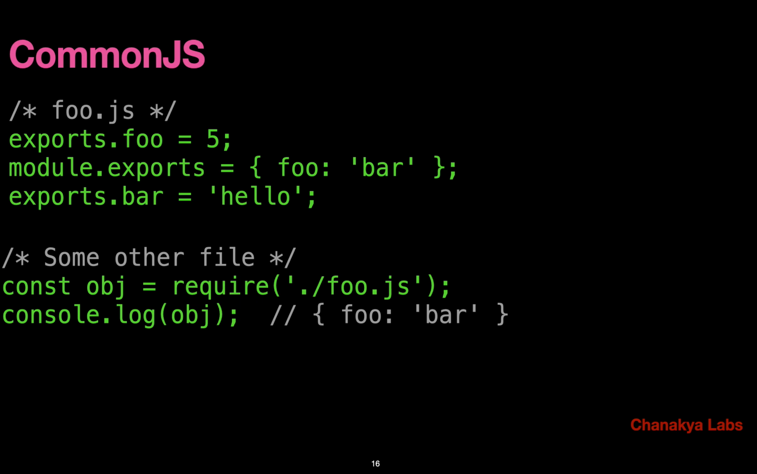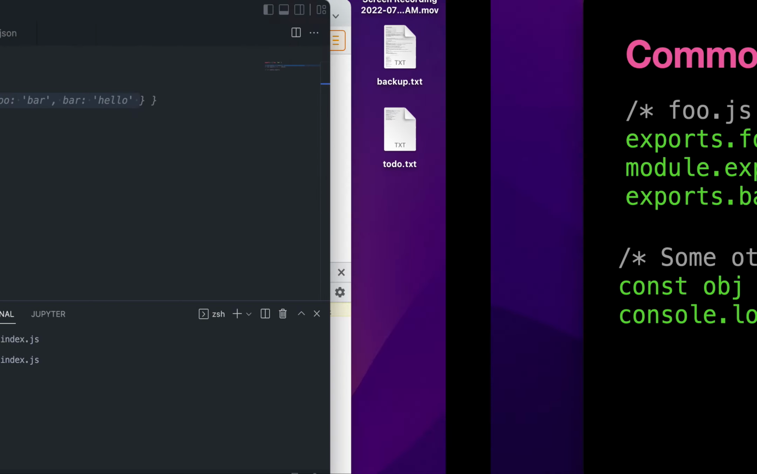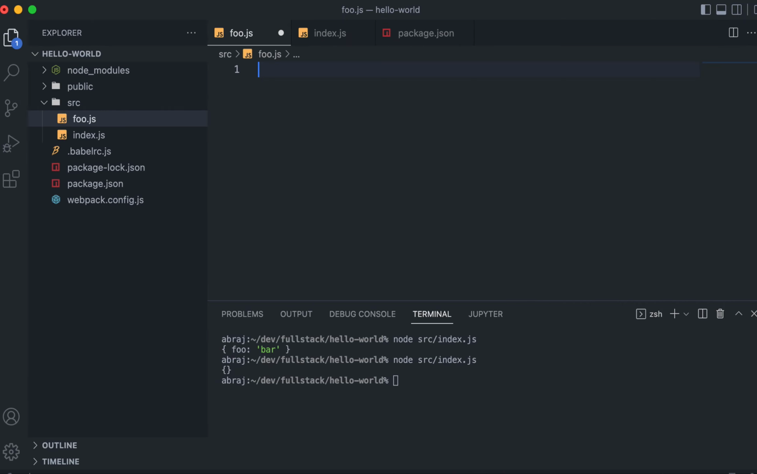Okay, so let's see: exports.foo, exports.bar. I believe it should change. Let's see it in action.